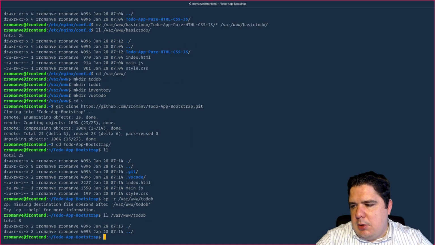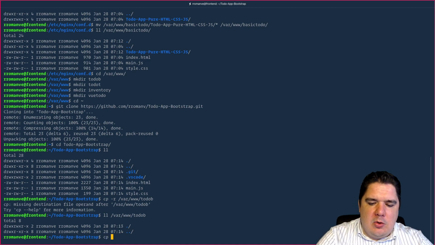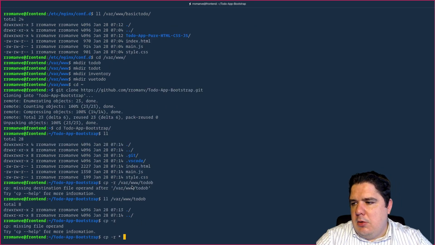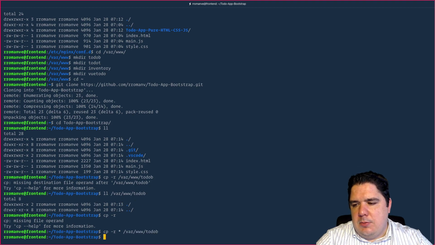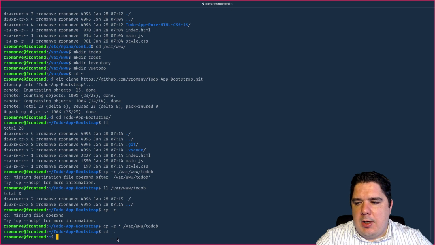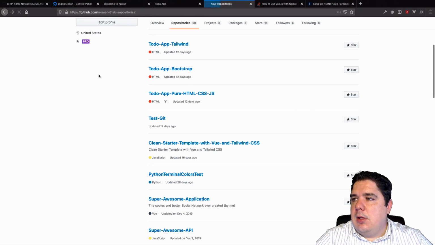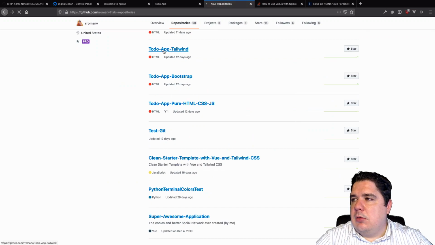Let's see if everything is there. Oh, I didn't specify to copy recursively everything. Sorry, I forgot about that. To do bootstrap. There you go. I'm going back, and now we'll clone the next one, and that's going to be the Tailwind.